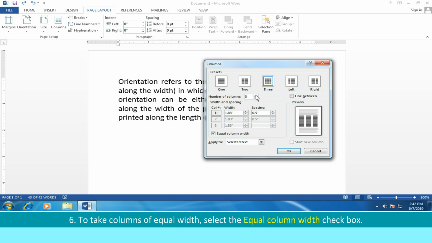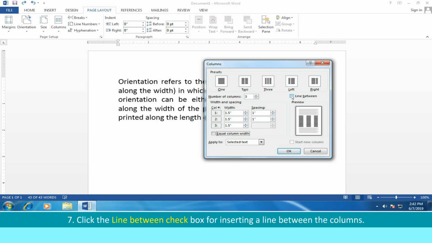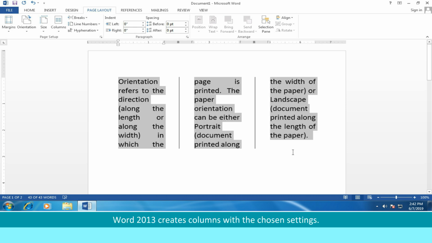Sixth, to take columns of equal width, select the Equal Column Width checkbox. For columns of different widths, type the column width for each column. Enter the amount of space you want between the columns in the Spacing spin box. The width and spacing boxes will be activated only if you uncheck the Equal Column Width checkbox. Seventh, click the Line Between checkbox for inserting a line between the columns. Eighth, click OK. Word 2013 creates columns with the chosen settings.